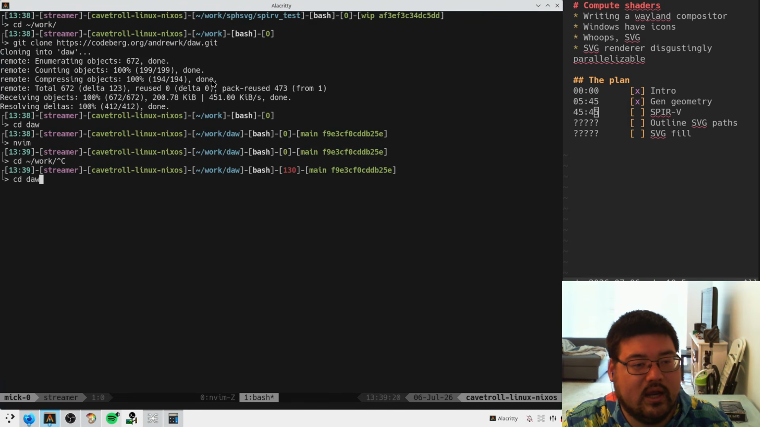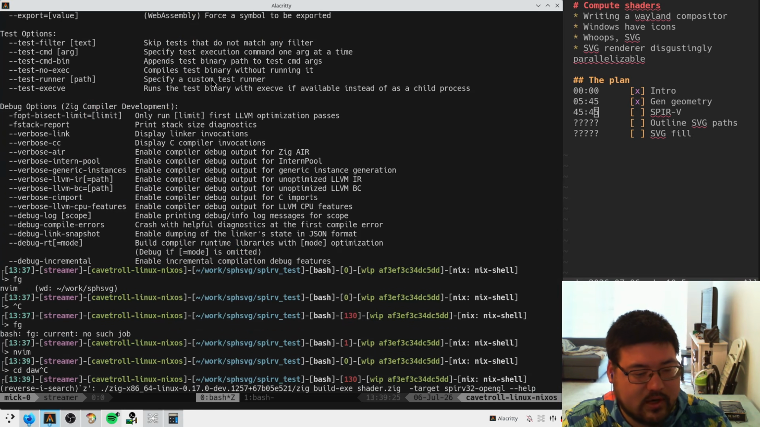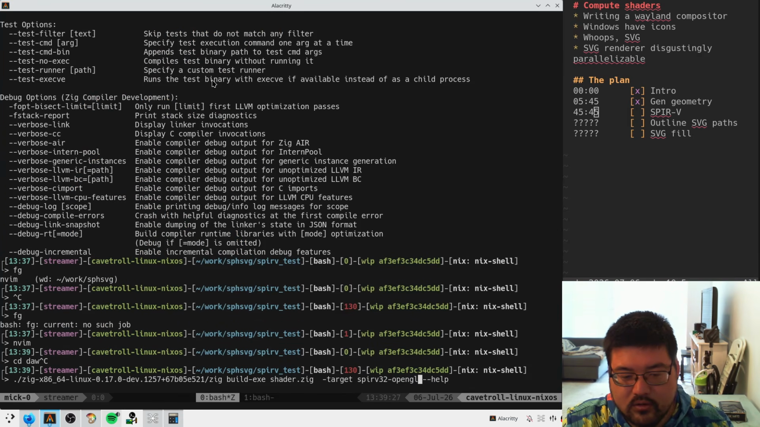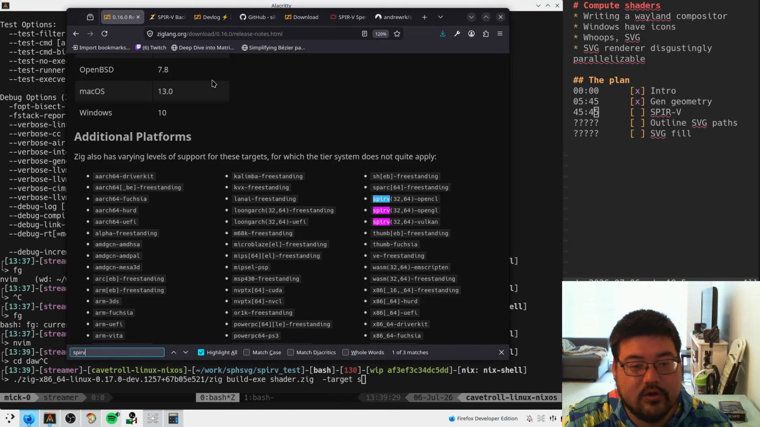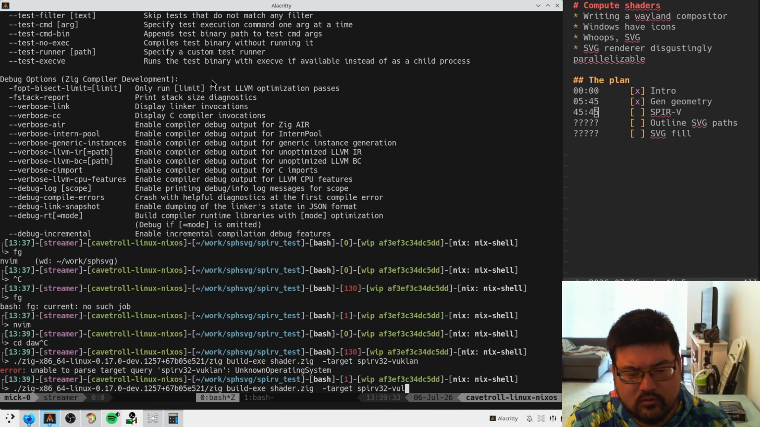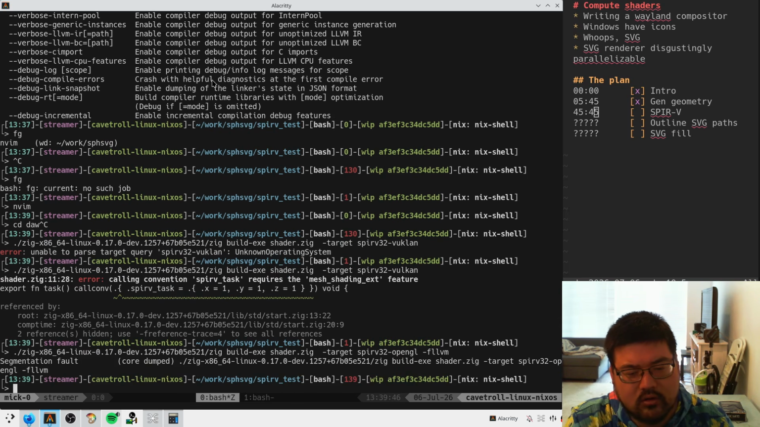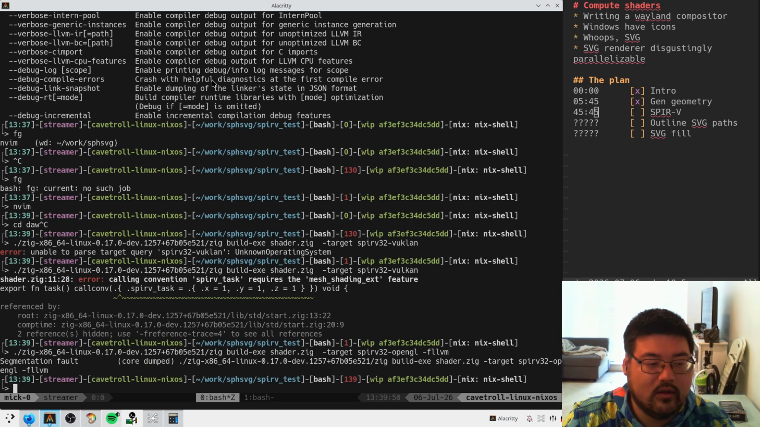Right? We could try... Just see if it compiles, you know what I mean? So he's doing... If we do like SPIRV 32 Vulkan... Still no, 64. Oh, you're saying with LLVM. Oh, I see what you mean now. Yeah, that makes sense, huh? Core dumped, but that's a lot better than nothing.